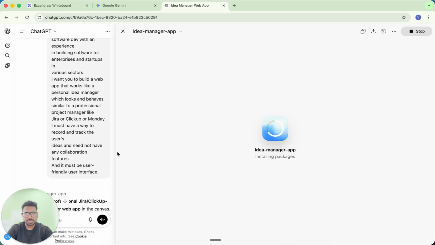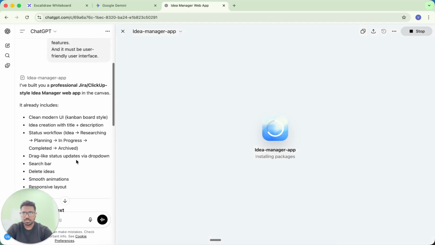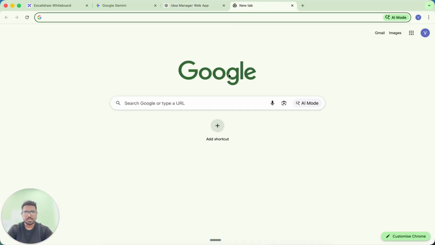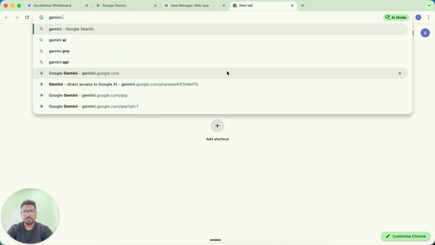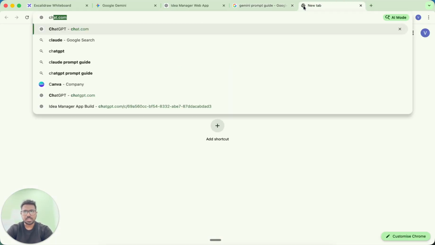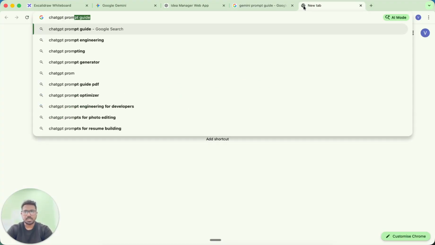Okay, it is initializing the environment. Okay, fine. It has also given few other details. Okay, it is definitely better than the previous version, but still ChatGPT is not doing such a great job. Maybe ChatGPT needs much better prompting based on the ChatGPT's prompting guide. Let me show you both of the prompting guides for your reference. Just go to Google and search for Gemini prompt guide, as well as you can search for ChatGPT prompt guide.